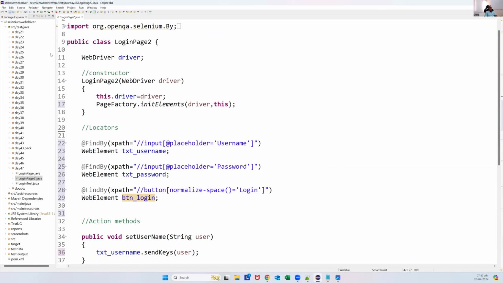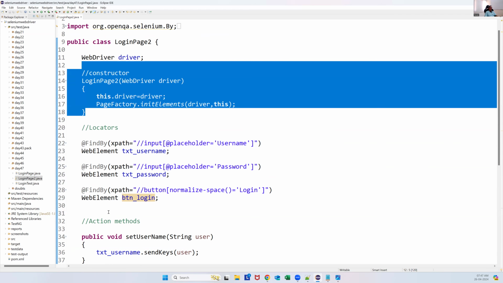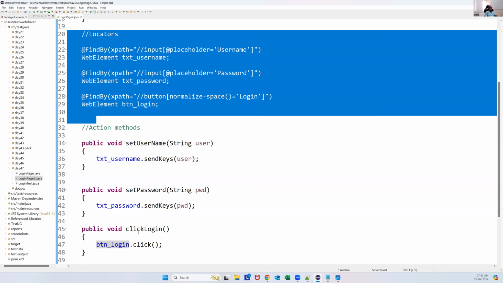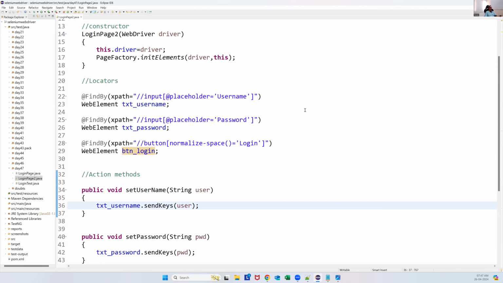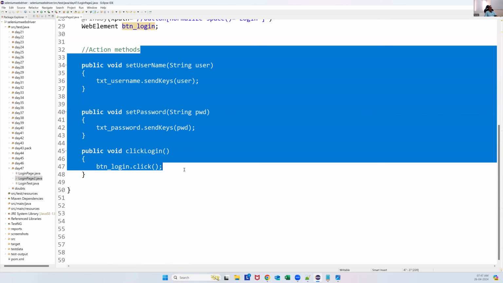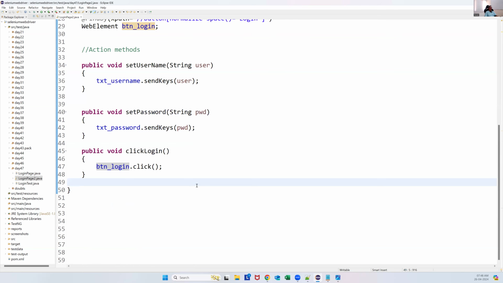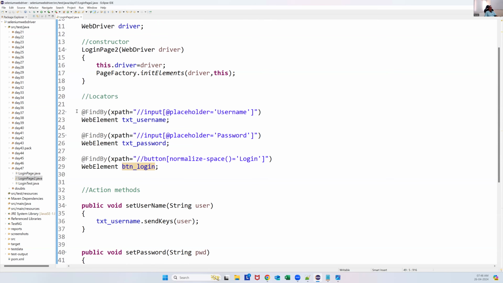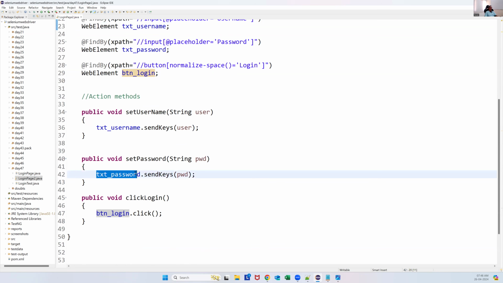Okay. So the first part is the constructor. The second part is again locators. The third part is action methods. The only difference is previously we had written only the locators, and the elements we identified inside the action methods using the find element method. But now the find by annotation will take care of it. So by using the locator, the find by annotation will automatically capture the element and store it here. So we just refer to those elements.